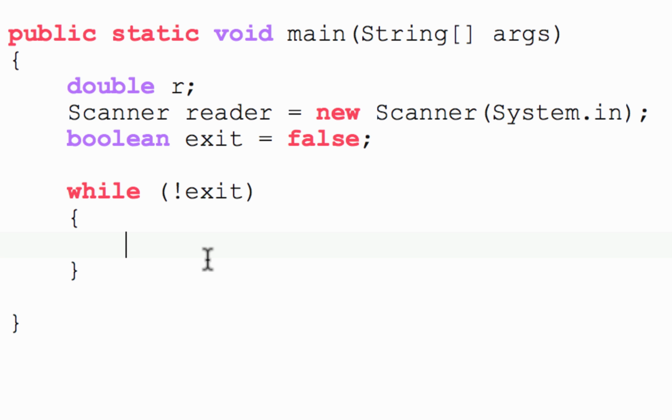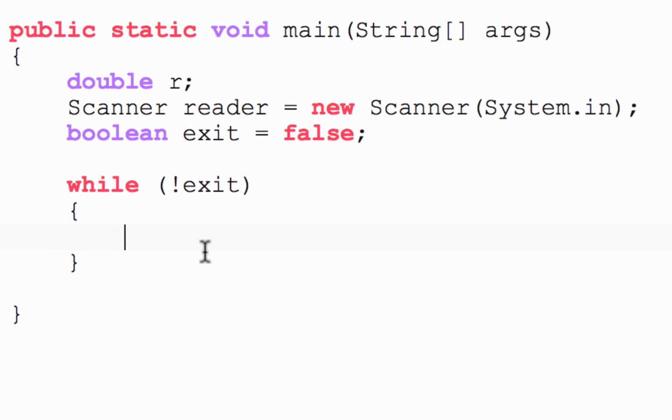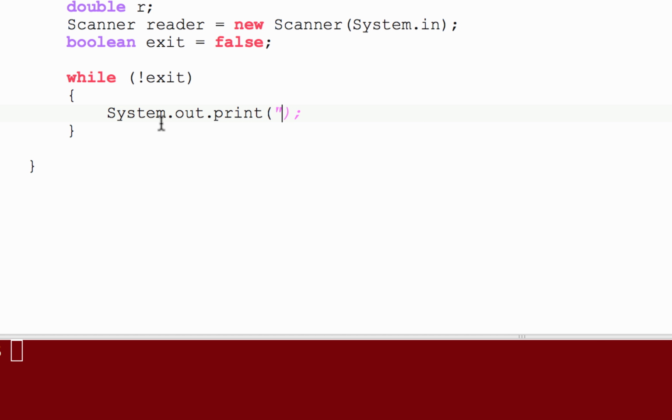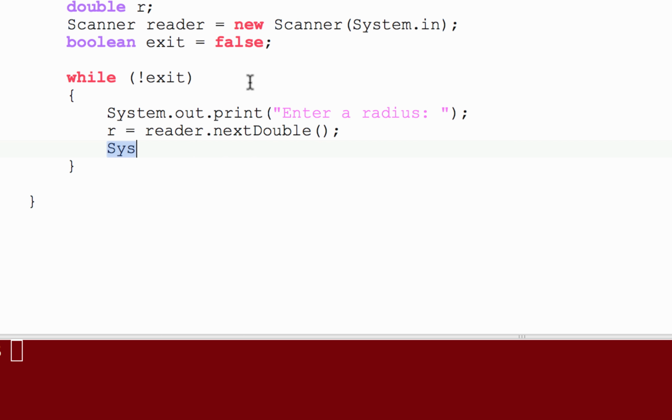Okay, what did I want my program to accomplish? I want the user to enter a radius, and then from that I want to calculate the area. So the first thing I'm going to do here is say enter a radius, and then I'm going to use the concatenation operator. Excuse me, not the concatenation operator. I'm now going to read in that value. So r equals reader.nextDouble. So it reads in the radius. And then what it does is it says System.out.println.